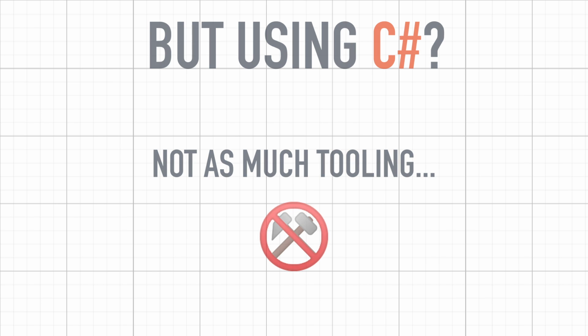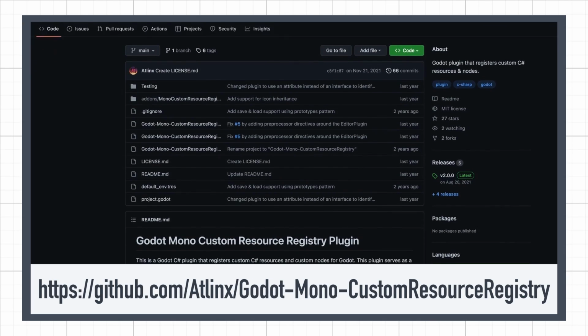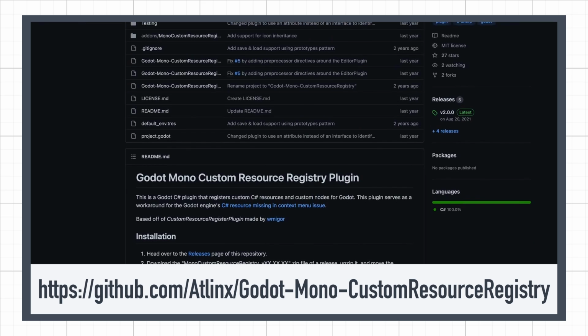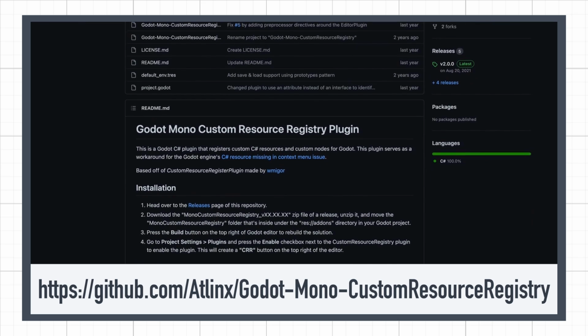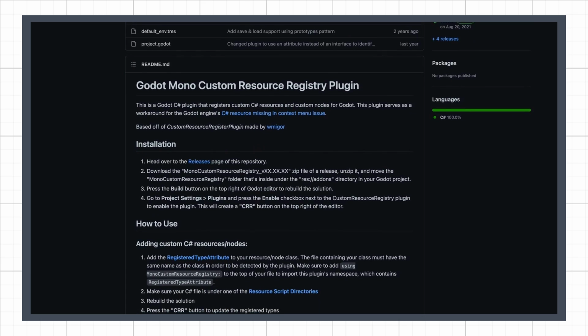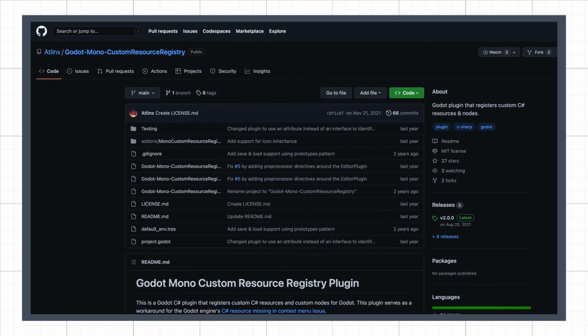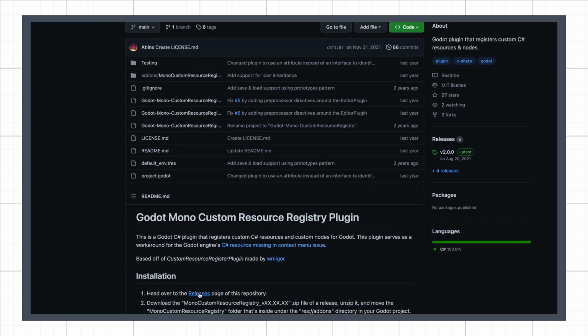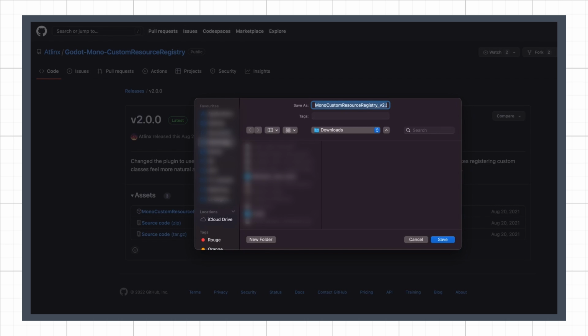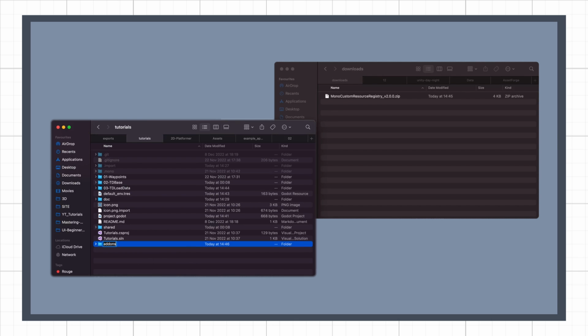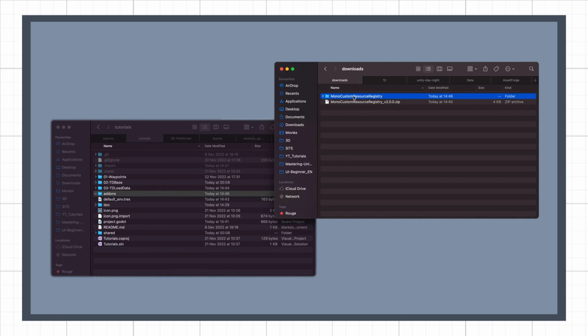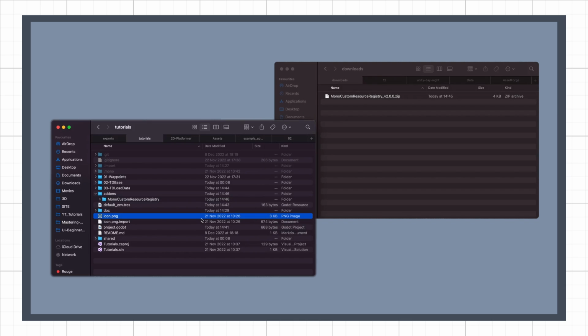Luckily, an easy workaround is to use this nice Godot plugin by Atlinks, the Godot Mono Custom Resource Registry plugin. Basically, this will allow us to easily register any C# class derived from the resource type in Godot's list of resources, so that we can create it easily from the new resource menu. So we'll go to GitHub, then head over to the list of releases and download the latest one. Then we'll unzip the downloaded archive and copy it in the Godot project inside a new add-ons folder at the root of the project files.